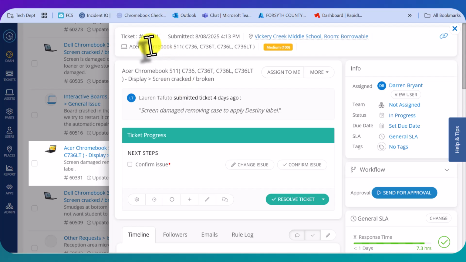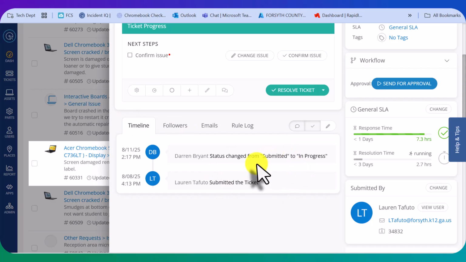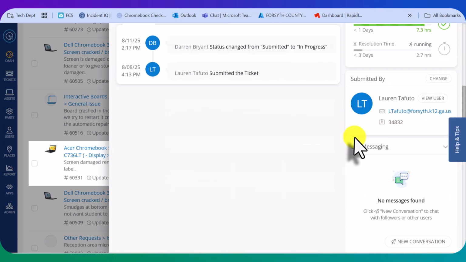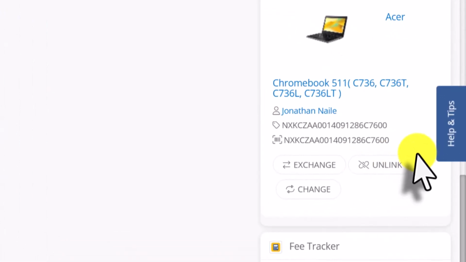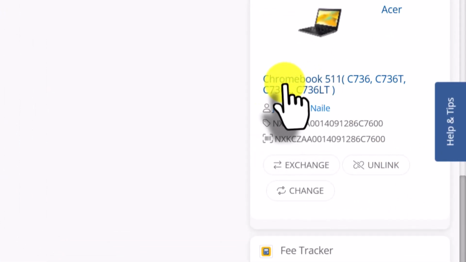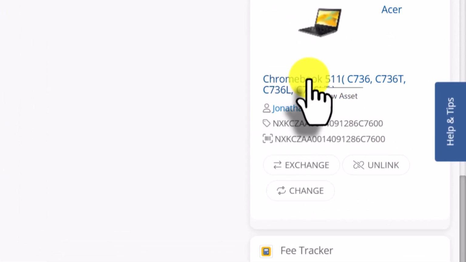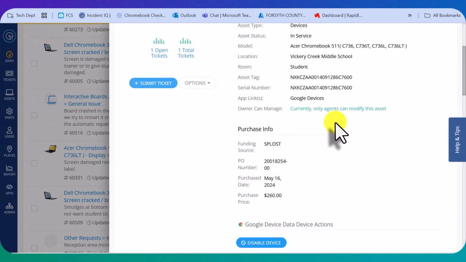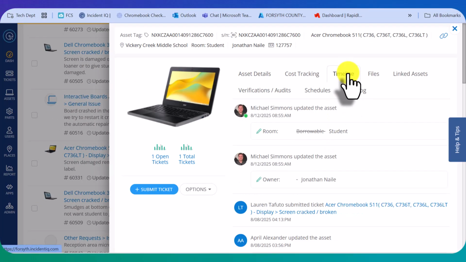I've got a ticket here as an example, and it says the screen's damaged and it's in progress. The first thing I want to look at is I'm going to scroll down to the Chromebook that's attached to the ticket, and I can see the student's name, and I've got the Chromebook serial. Now if you click into the Chromebook itself, you can also look at the timeline. The timeline shows that the student was just assigned the Chromebook recently by me.